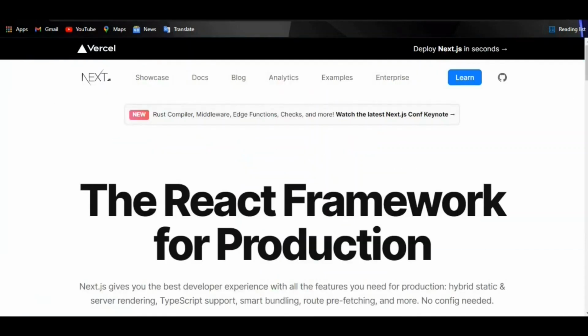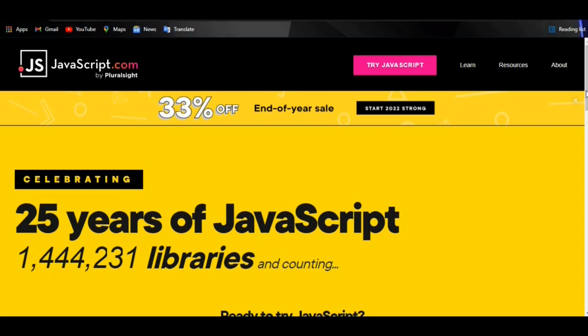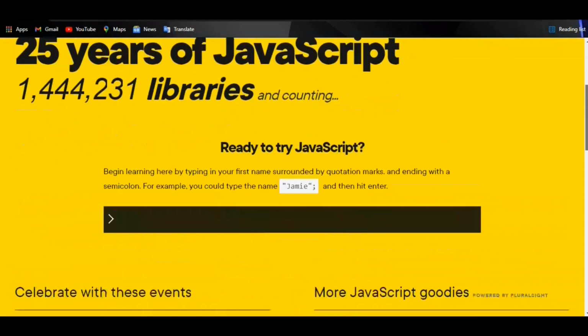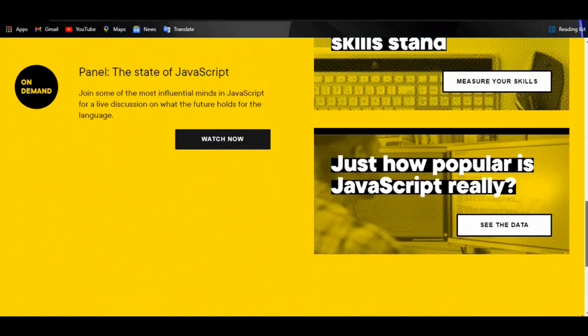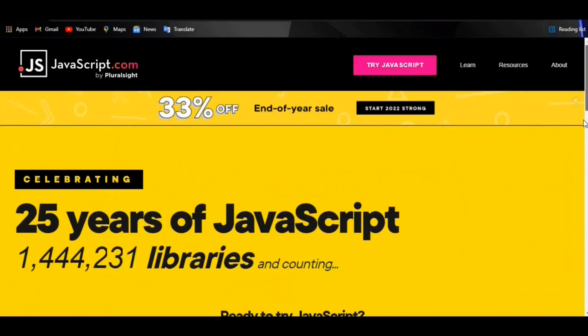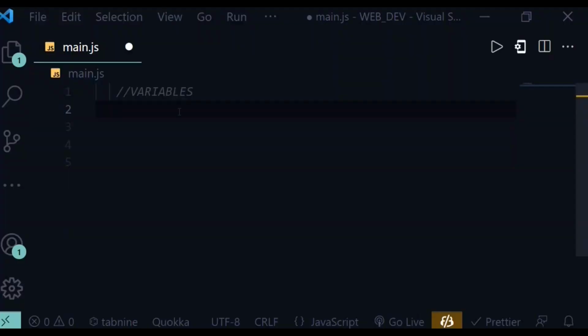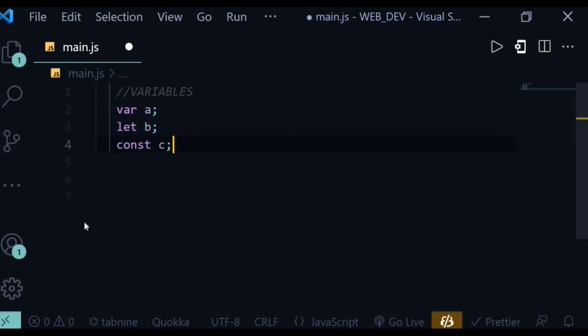In today's episode, I'll be teaching you the basics you need to get started with JavaScript before you can proceed with React. And that will be very helpful as well. So let's first of all talk about variables. You can think of variables as a container for storing data values. And there are three ways of declaring variables. You have the var, the let, and the const.